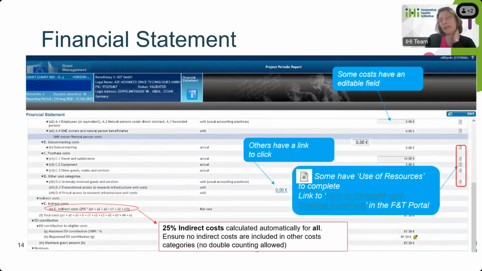And here is how this financial statement looks. You can see that some costs have an editable field, some others have a link that you need to click, and some others have a little icon on the right with the R, which is when the use of resources needs to be completed. On this slide you have the link on how to complete your financial statement and the use of resources specifically. You click on this, and again you have the step-by-step guide provided by the Commission on the Funding and Tenders portal, for you to follow the explanations step by step.